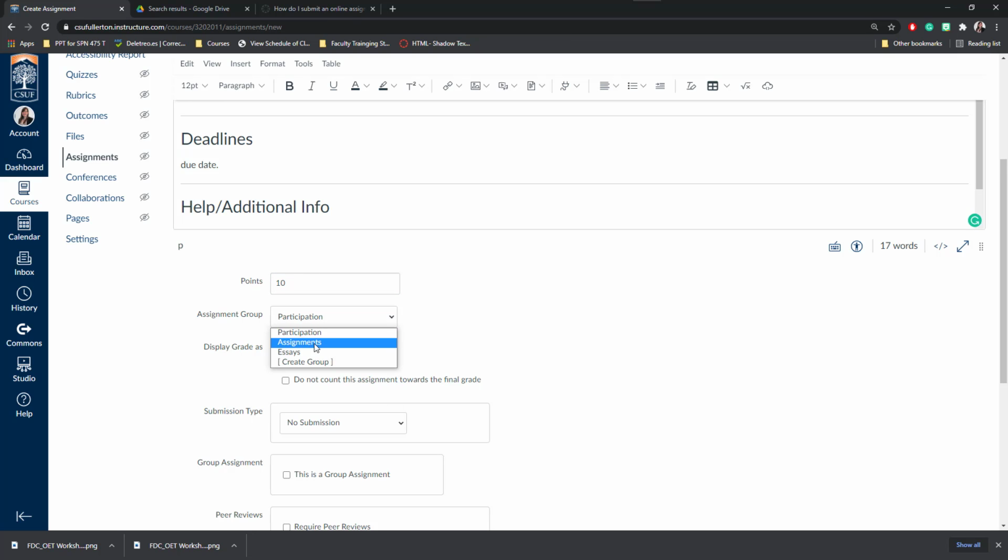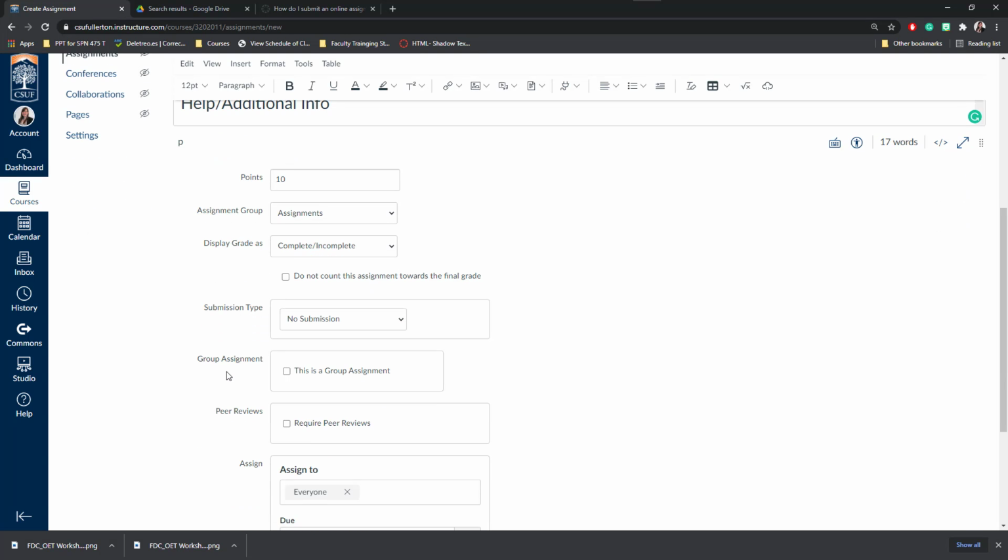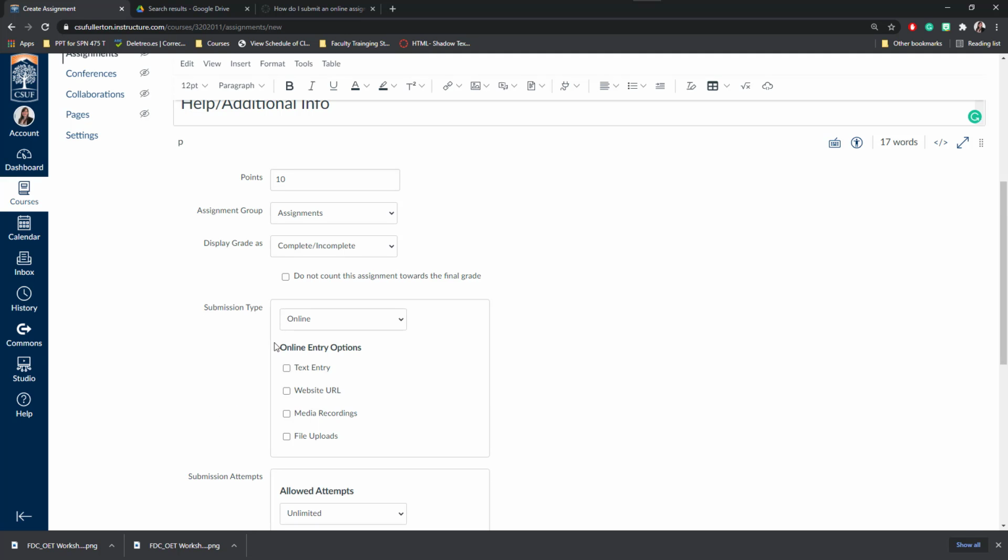I'll choose the assignment group, and I'll decide how the grade will be displayed. For this one, I'll go ahead and put complete or incomplete. Here, I'm going to select the submission type. I'm going to make sure that it says online because students are going to be submitting something online.